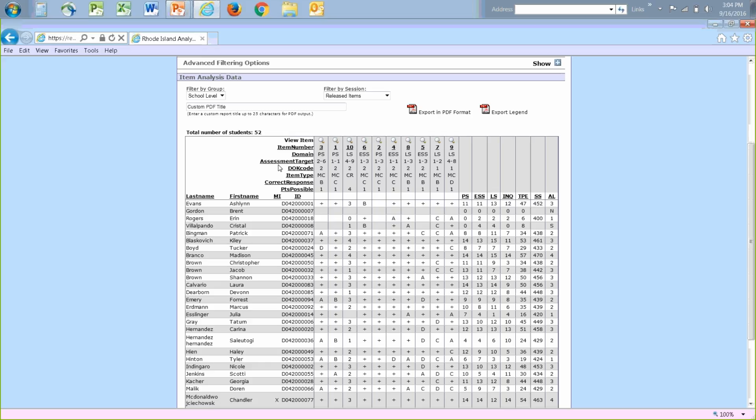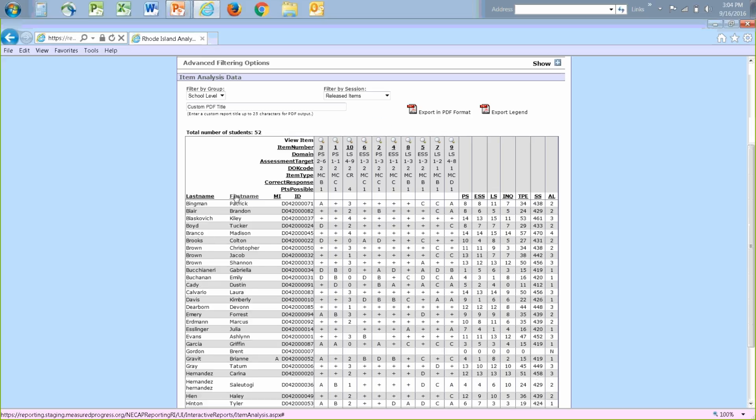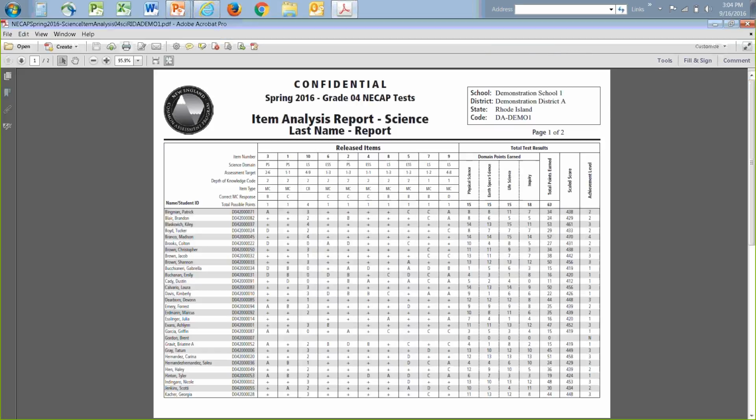Once you've found an arrangement that you are happy with, let's do last name for the purposes of the demo here, simply create a report name, last name report, and then hit export in PDF format. And you now have a PDF of your interactive report, your interactive item analysis report.